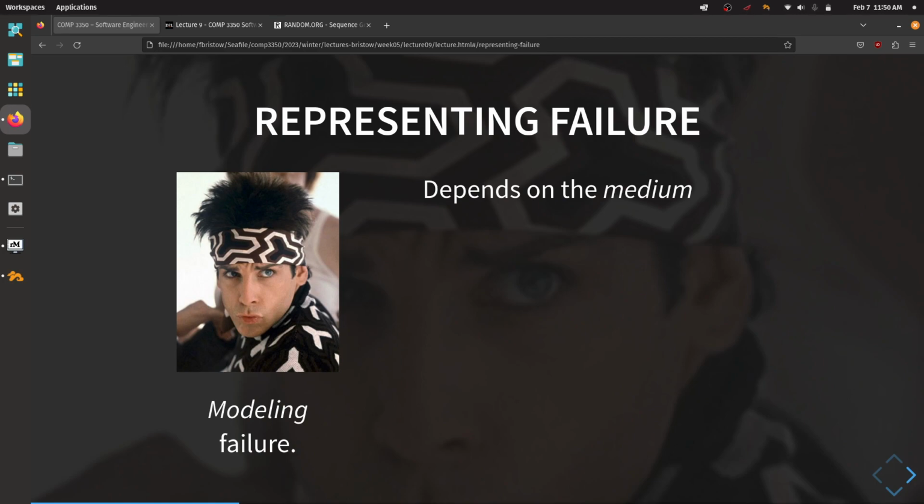For us, does everybody know who that is? Not Ben Stiller. I believe you know who Ben Stiller is, but do you know who this character is?